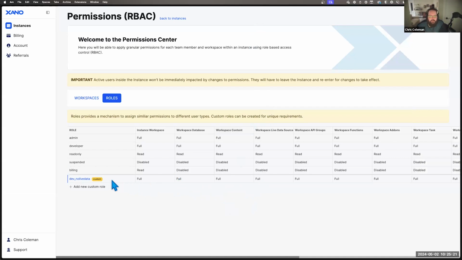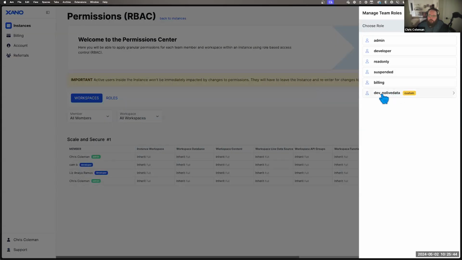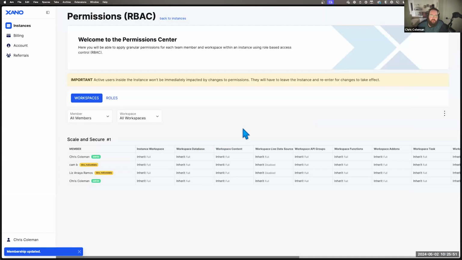So we can see they have full permissions now, and that's okay. But I'm just going to modify this one permission here. Go ahead and hit apply. And so now this role has full permissions except for our live data. And now I want to apply that to my team. So I can just go back here, click these three dots and choose manage team roles. I'm going to choose that new role that I just created, and I'm going to give that to Cam and Liz. So we'll click apply. So we have the ability to bulk adjust the roles for our various team members.